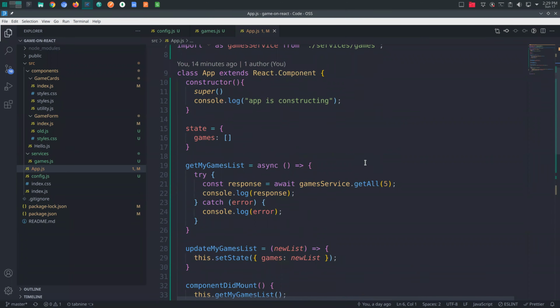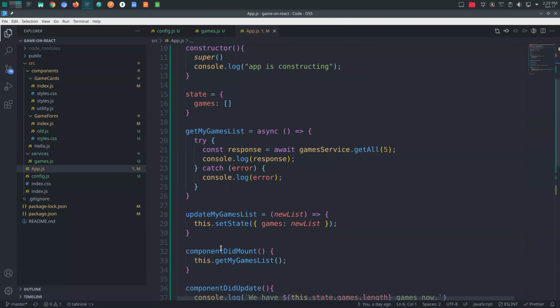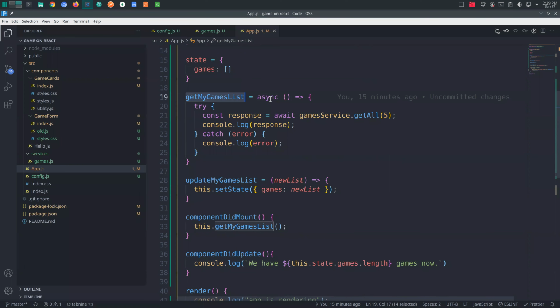Let's review what we did. Basically, we added a new function called getMyGamesList that goes and calls the API we want. And then console logging the response, but now we need the data inside the response. How we do that with fetch is that we need to go into the data, which we will do in a second.